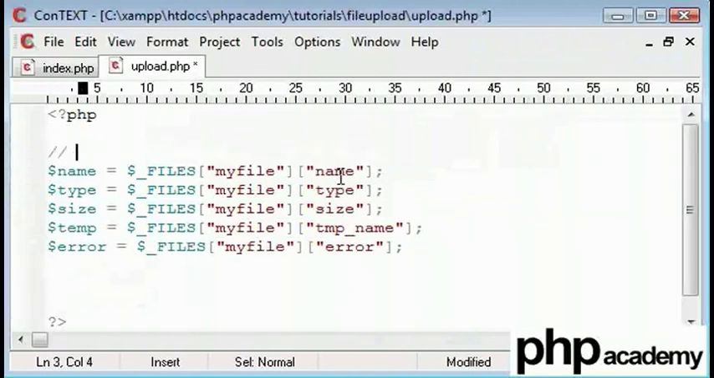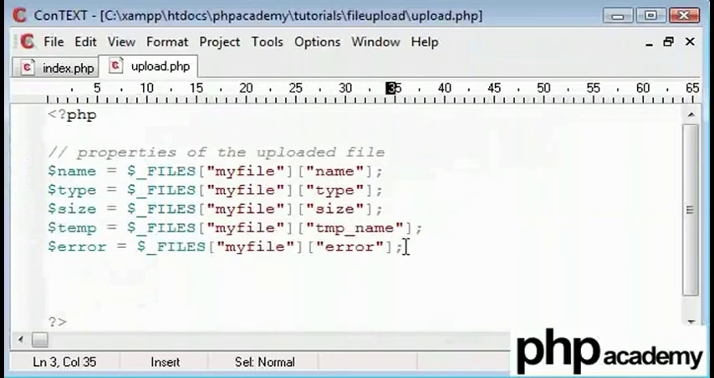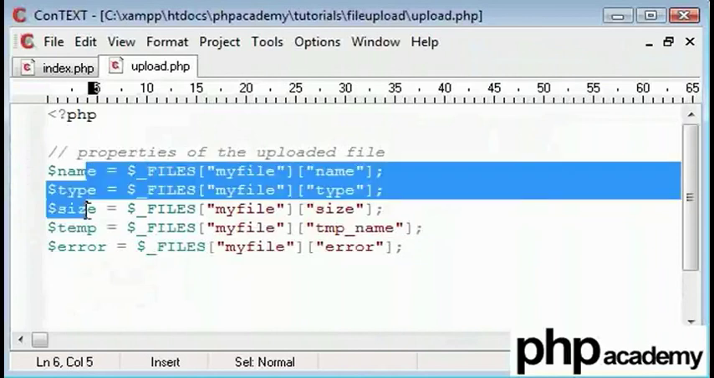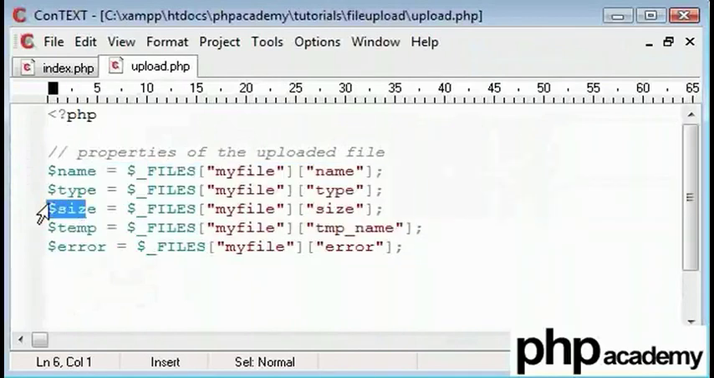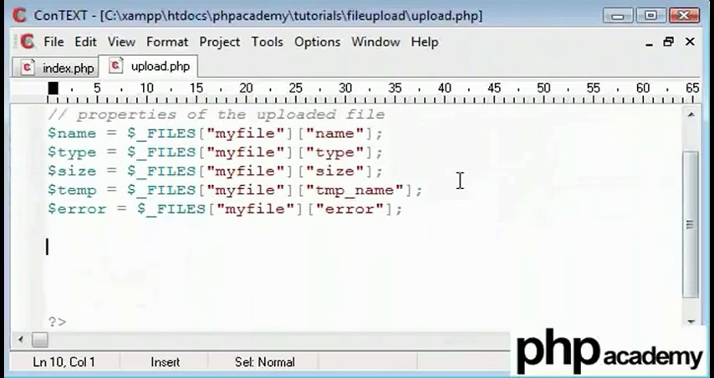So we've got all our properties up here, so I'm going to type properties of the uploaded file so we know what we're doing. So we've got all our specific properties here. I've given them all memorable variable names that make it easy to realise what they are, so we don't need to comment each of these individually. And the first thing we're going to do is create an if statement.